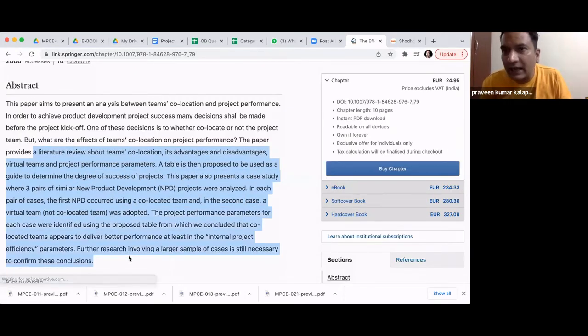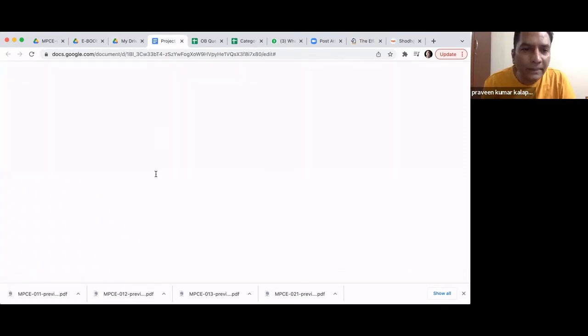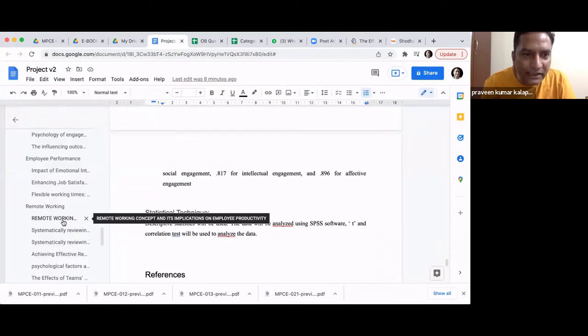Basically, why abstract? I need only a high-level statement that this paper said this. I want only that conclusion part. Either the abstract or the conclusion will give me that particular information. I'm going to copy from the abstract of this particular paper into one of the sections of the review of literature.